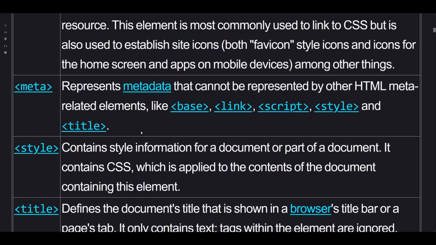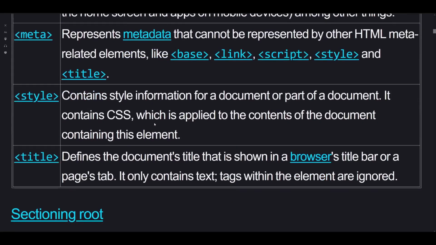Meta represents metadata that cannot be represented by other HTML meta-related elements, like base, link, script, style, and title. Style contains style information for a document or part of a document. It contains CSS, which is applied to the contents of the document containing this element.